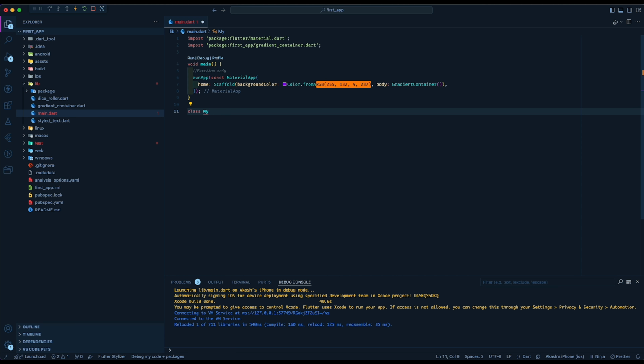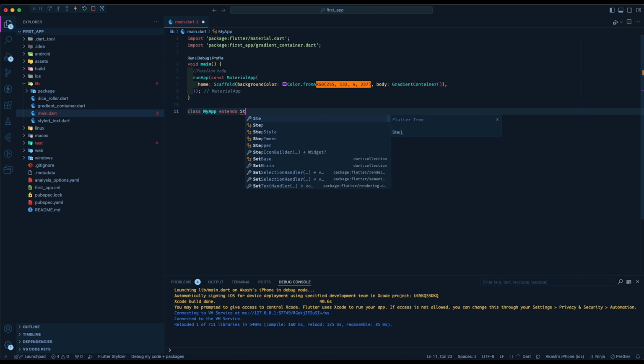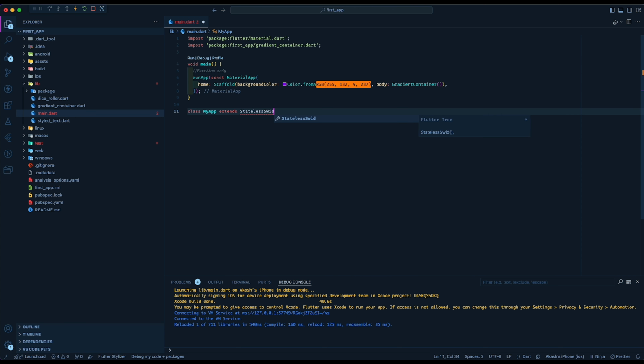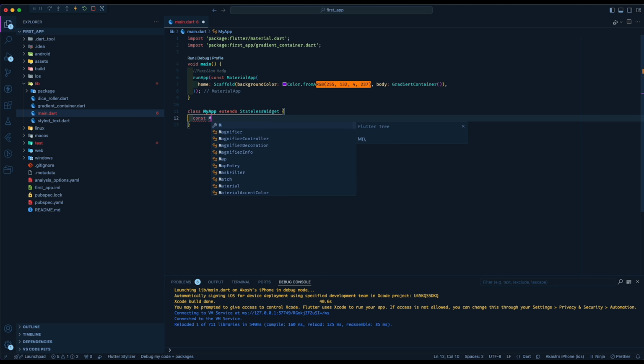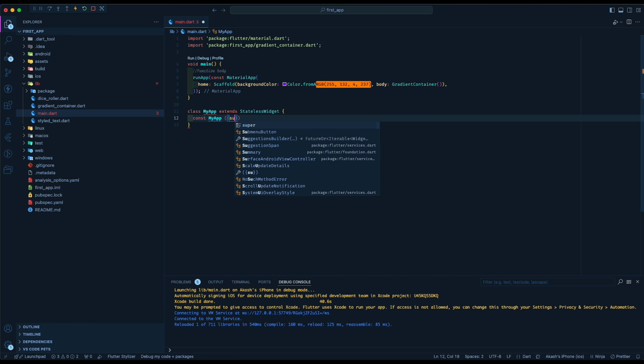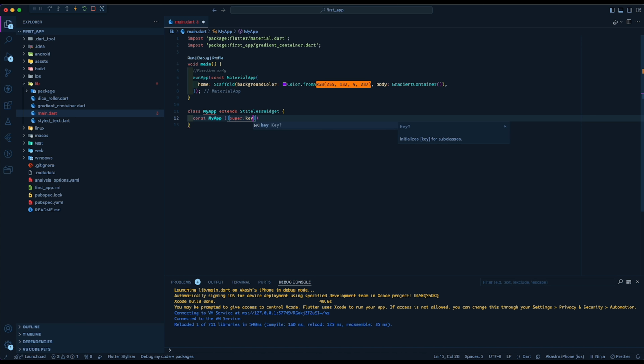Let me name it MyApp, and we are going to create a stateless widget. I believe you know how to create a stateless widget. We have covered those in the previous chapters. So these are the basic steps of creating a stateless widget.